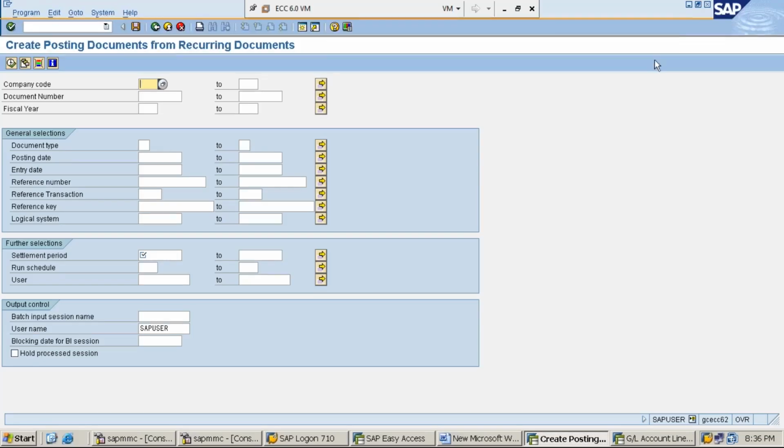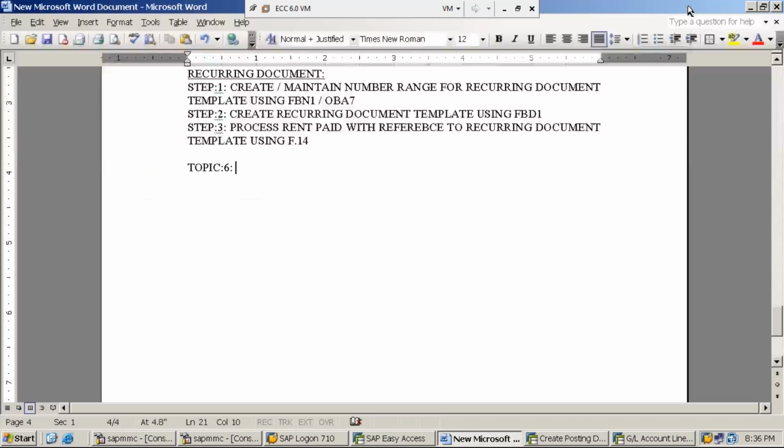Okay, fine. The next topic 6, document parking. This is something very important, an interesting topic as well. Document parking. Hope you got the server access.